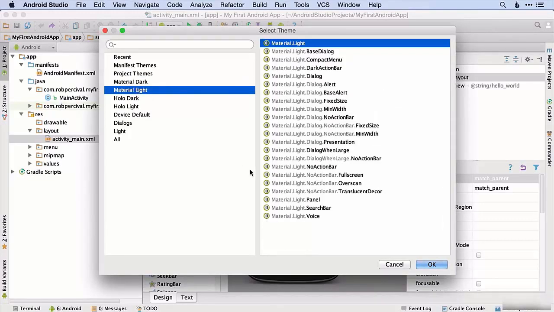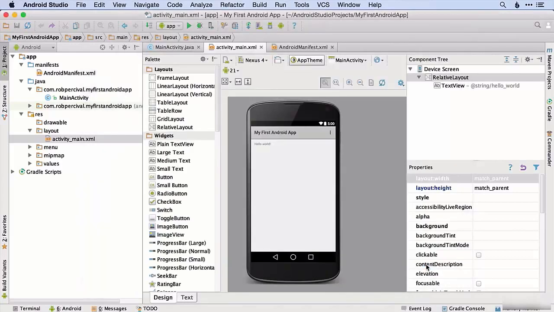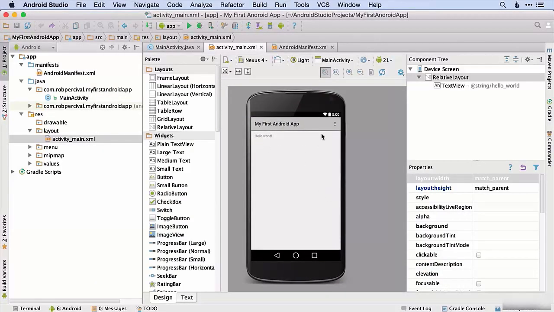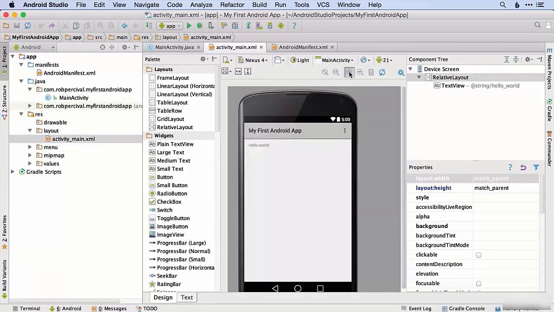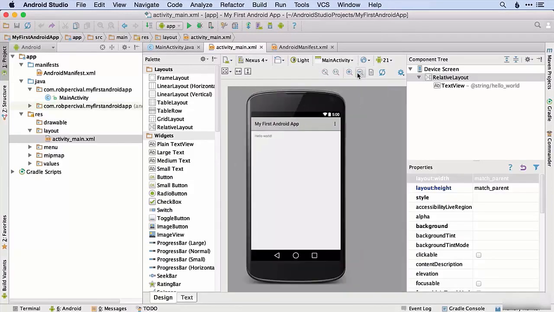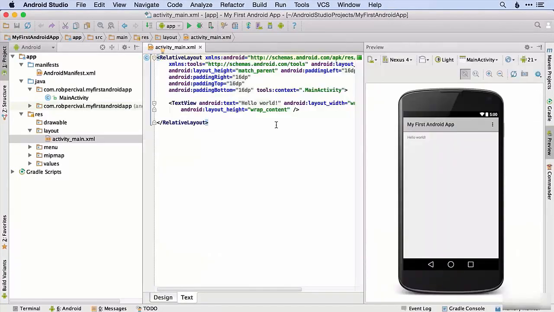So Material Light is quite nice. If we click on that, you can see it just changes the look of everything, and we get our nice menu bar at the top there. Then we can zoom in and out using those buttons there, and if we click the little page button there, that takes us to another XML file, which is the code for producing this layout here.